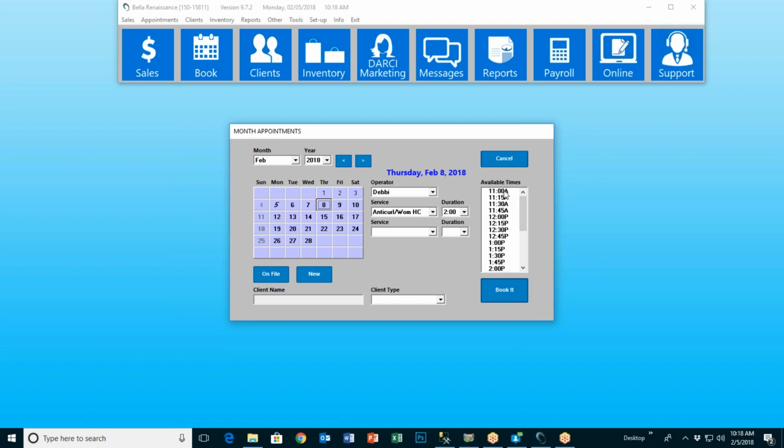And on the 8th, the earliest I can schedule would be 11 o'clock. There may only be 1 or 2 options. There may be no options for a particular day. And if there were no options, it would have grayed out. If this was not grayed out, but she was very busy and she only had 1 2-hour opening, then when I clicked on it, there would only be 1 time showing.